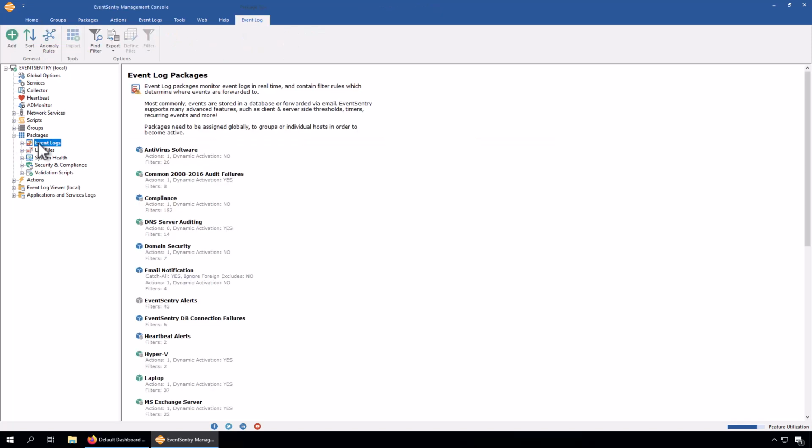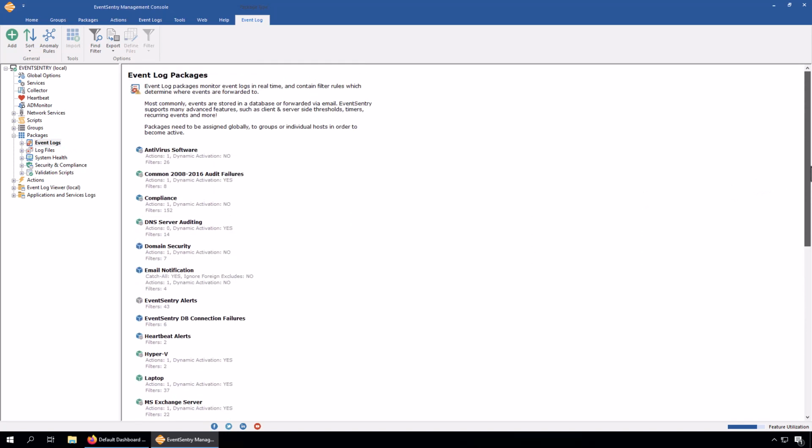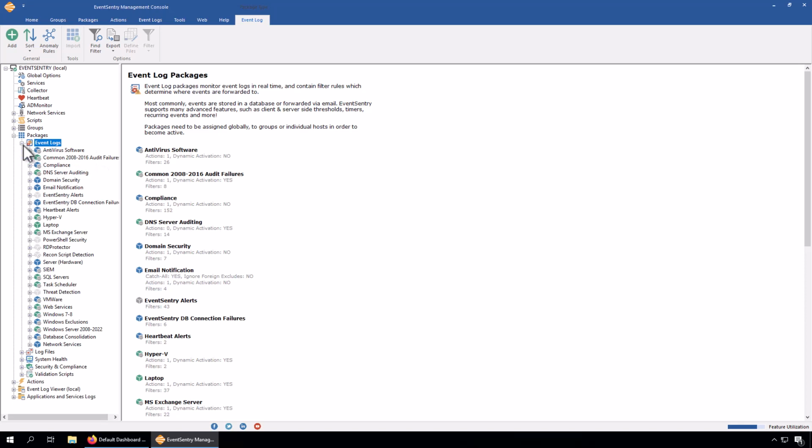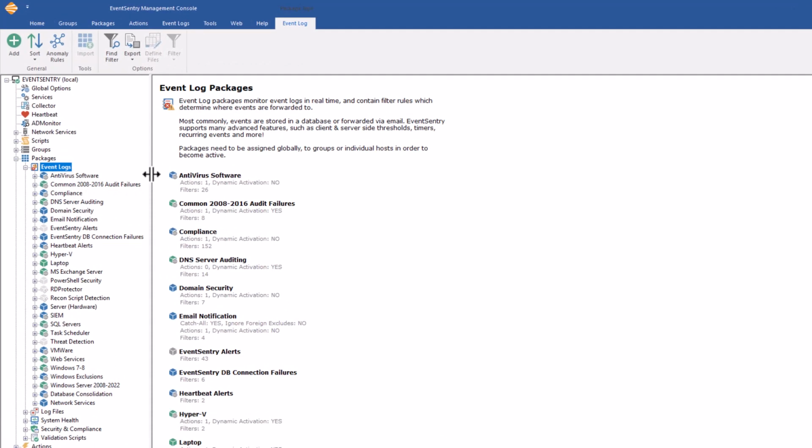So in the management console, if we expand, of course, the packages container here, we see event logs, and that's where all of our event log rules are present. Remember, everything in EventSentry is a package, and whether or not a package applies to a specific host depends on its assignment. So there's a separate video on that. What we're going to look at here is the processing and the monitoring of events.